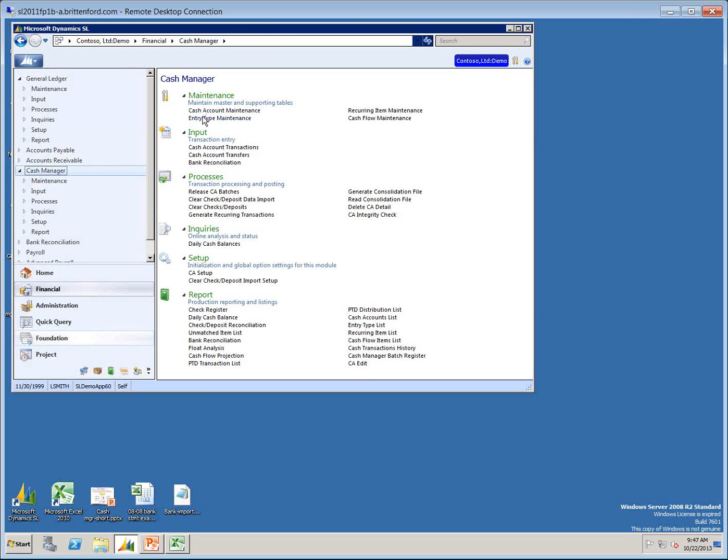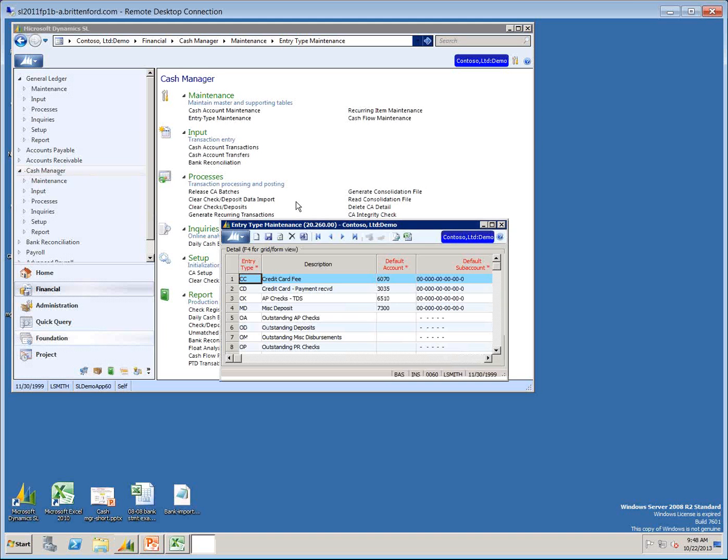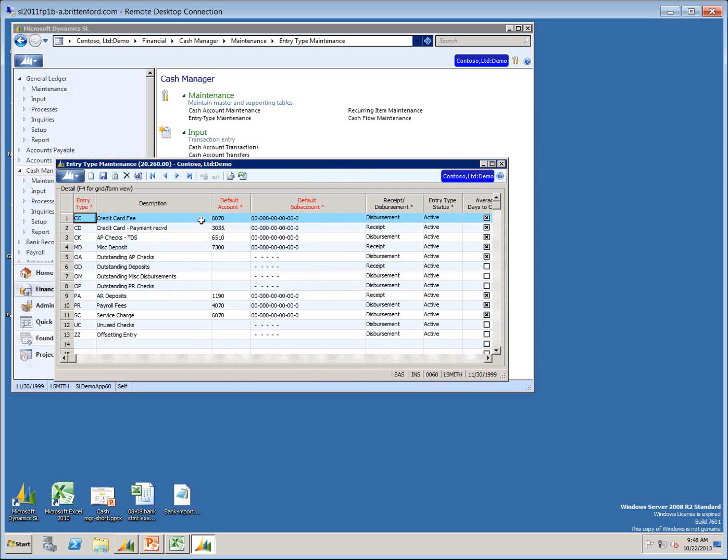The next thing I want to show you is, within Cash Manager, you can actually do your own batches of cash items. So you could do deposits, or you could do, let's say, service charges or transfers of cash. Within the system, it allows you to set up what's called an entry type. Now, these entry types are interesting because they use words for account numbers.